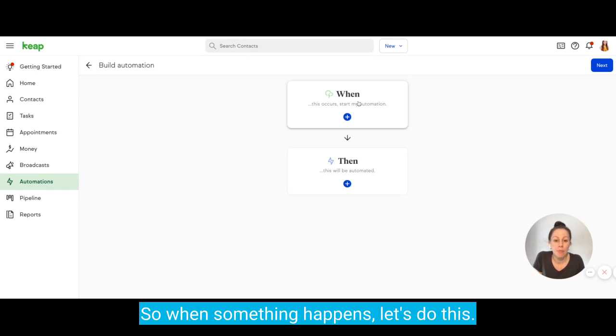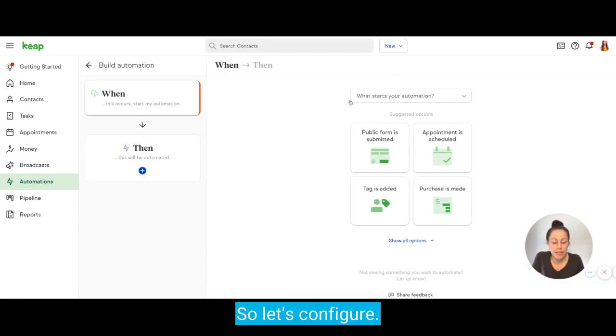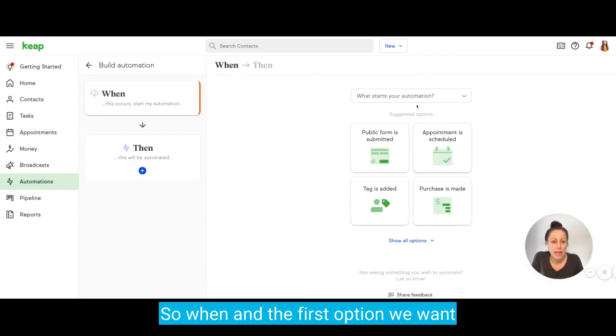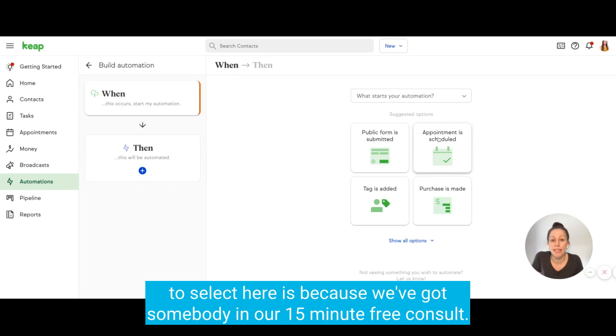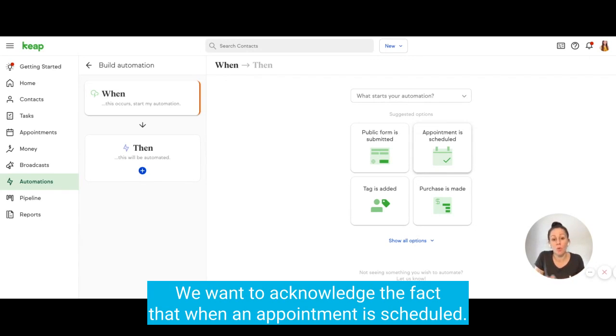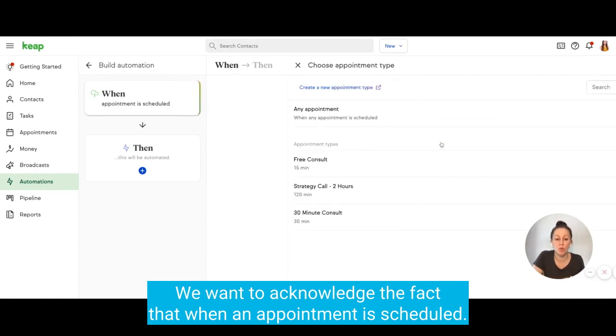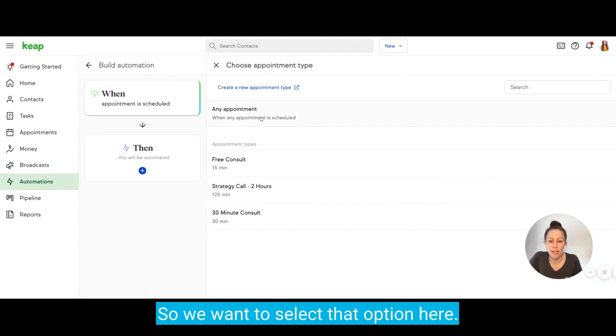So when something happens, let's do this. Let's configure. The first option we want to select here is, because we've got somebody booking in our 15-minute free consult, we want to acknowledge the fact that when an appointment is scheduled. So we want to select that option here.